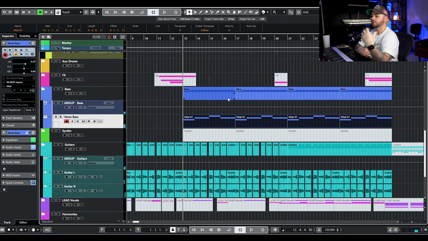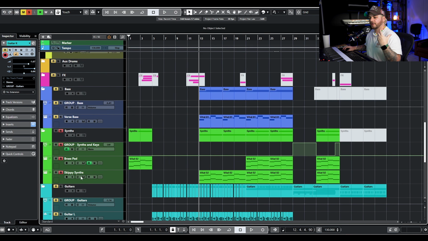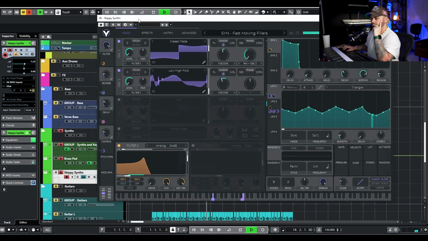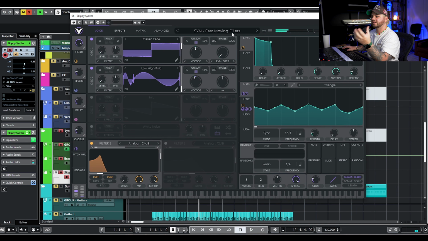Now let's go ahead and fill out the rest of the verse with some synths and some extra guitars for the second half, and then we can move on. To thicken this song up and just add a little bit of extra movement, I'm gonna add these little skippy synths. Just using this fast-moving fillers preset from our Synergy Pack and Vital.